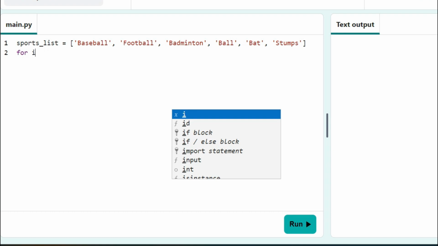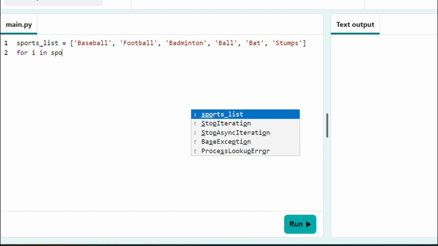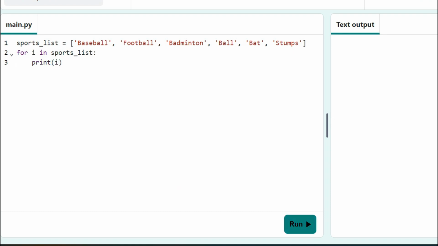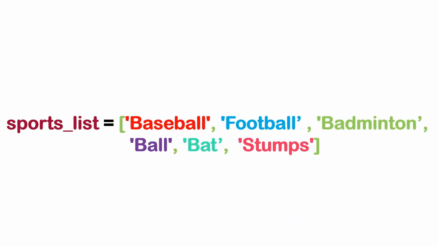So for i in sport list, print i. Now you will get this output: baseball, football, badminton, ball, bat, stumps. We can also use the same code and print like this with the item number. Sport list is equal to, this is the list we just used.